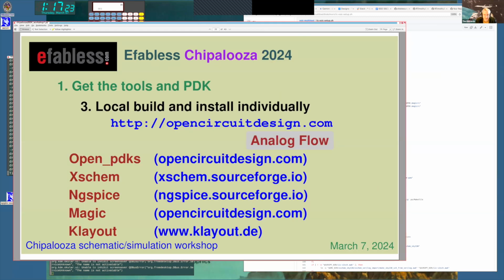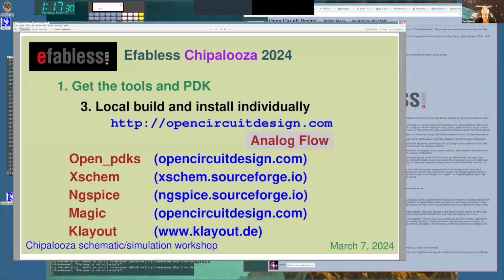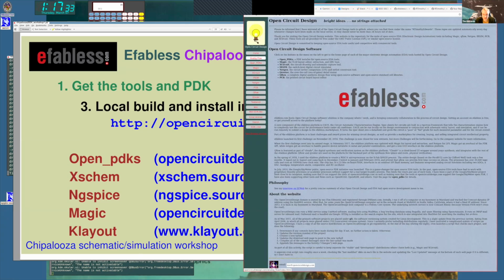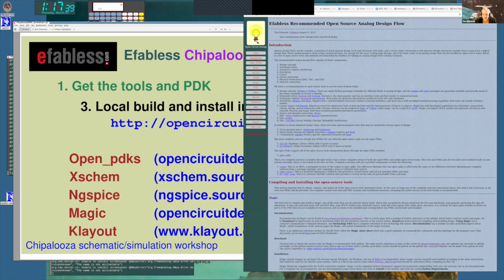Then as I was talking about, if you want to do a standard install to the OS, you can go over here to Open Circuit Design, where I put up a new link called Analog Flow. If you click on Analog Flow, this is my eFabless recommended open source analog design flow. And it says more or less the same thing.